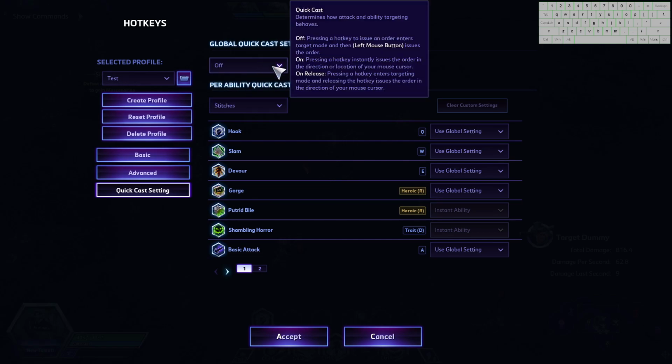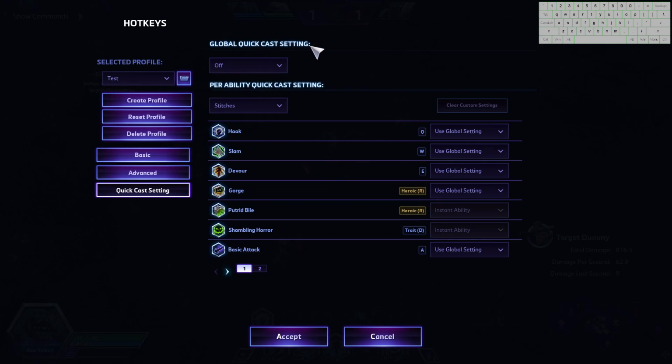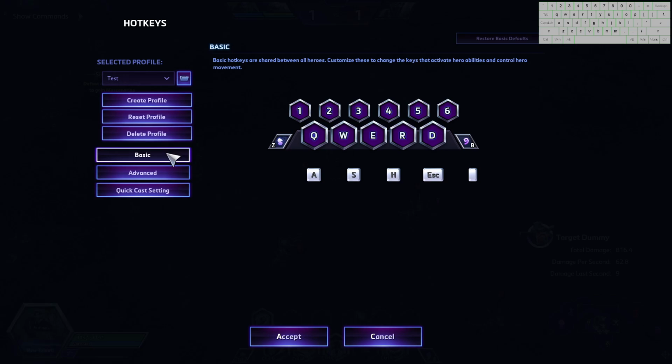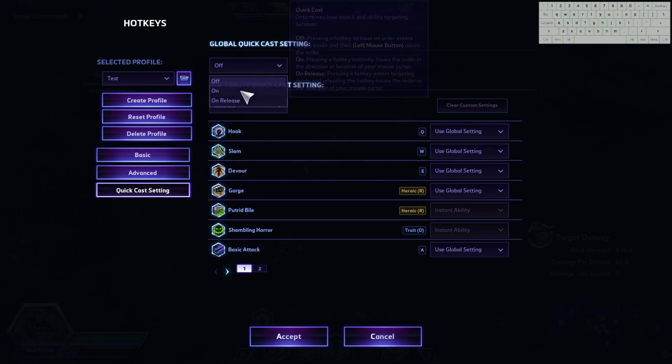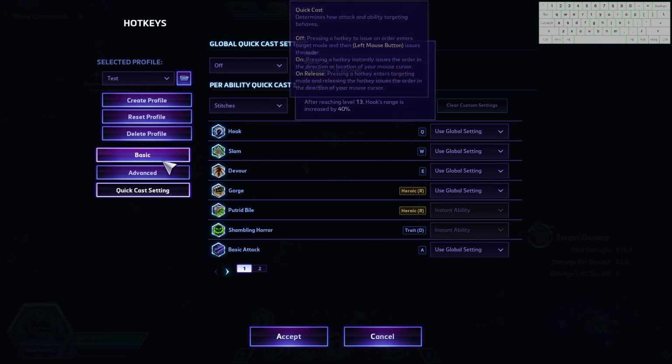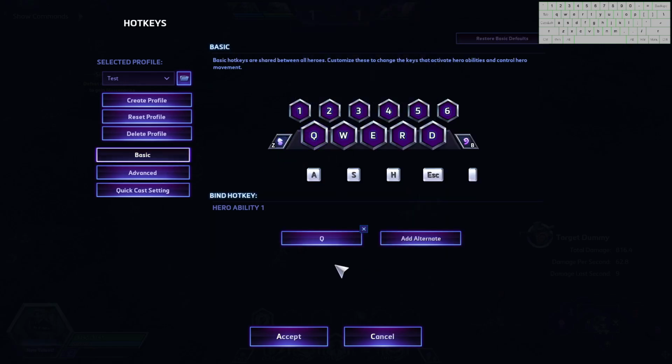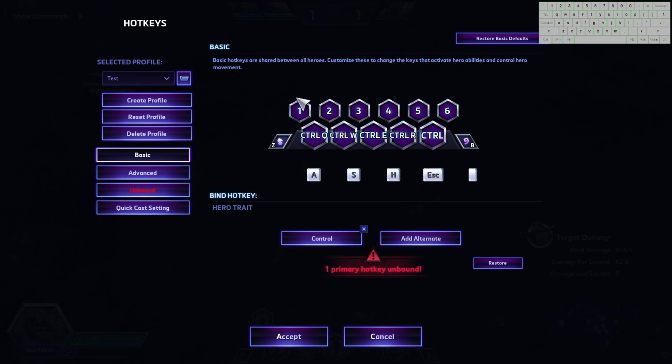And what this global Quick Cast setting does is it affects everything on your basic tab. So pulling out the basic tab, this is your basic tab. This gets affected by this pull down page right here. And we're going to keep it off. And then we can turn this into Control Q and control all of your abilities. I also like my trait being on F, so we're going to do that. And you can do this for every single one of your abilities. And then I'll show you how this works.